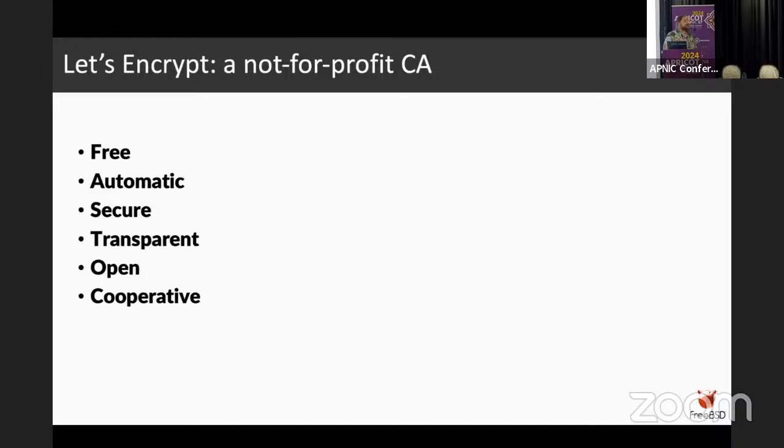So Let's Encrypt. They've been around for a long time. Yes, question.